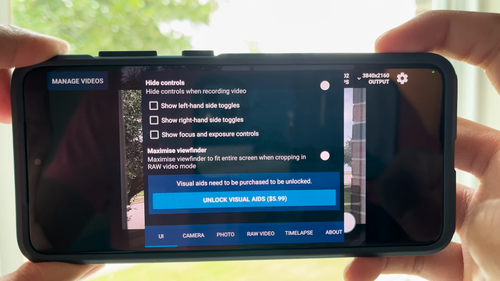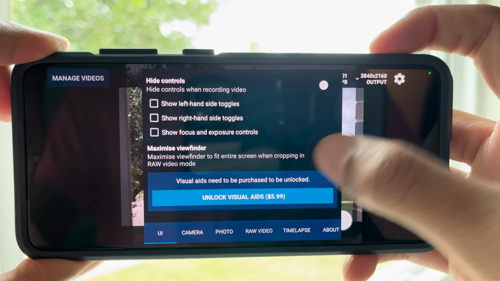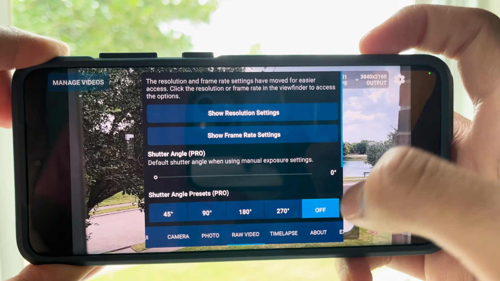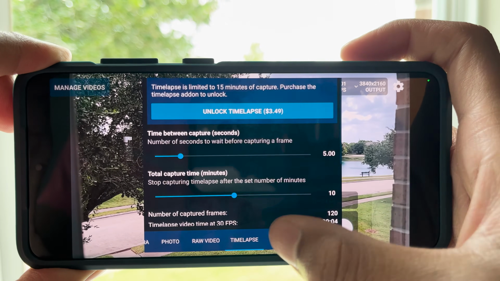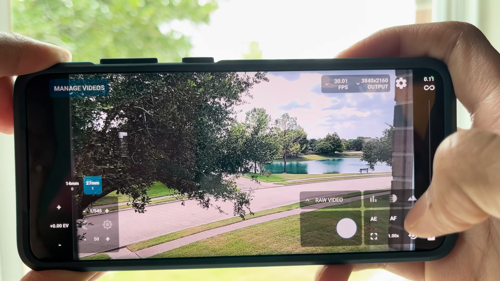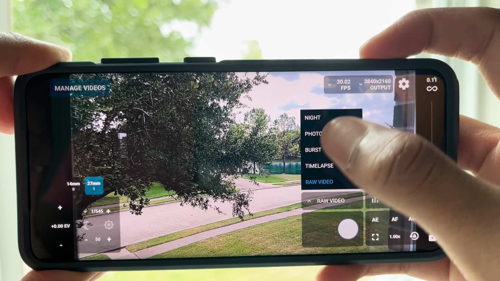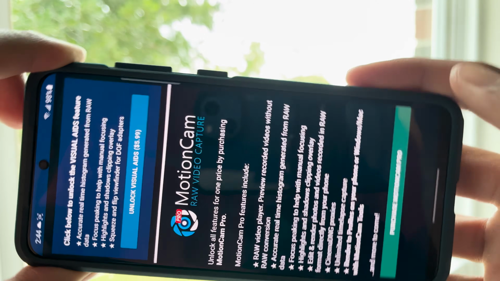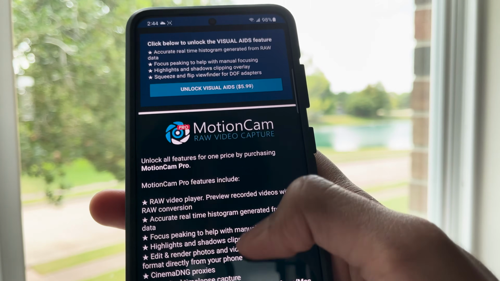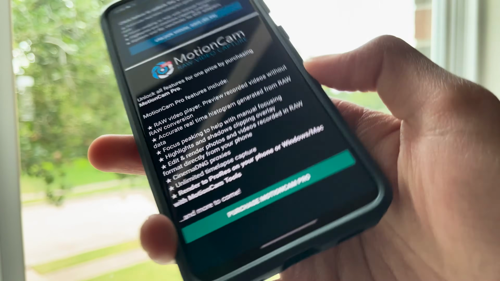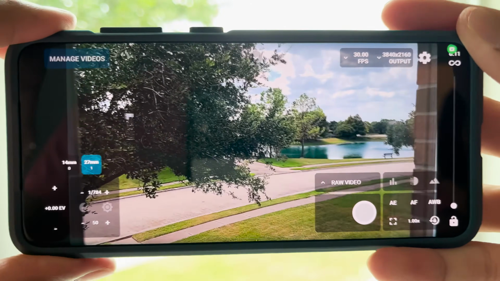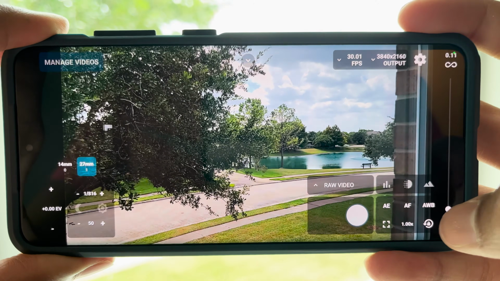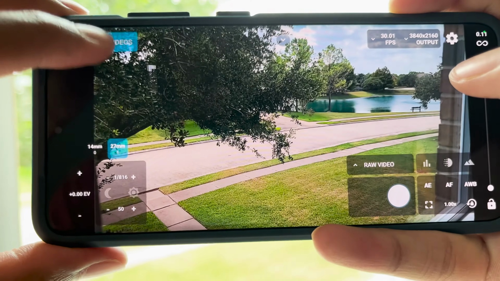When you click the arrow, you can see more options here. I prefer maximizing the viewfinder, and other options are mainly available for Pro users. Here you can see our mode selector, but I'm only focusing on RAW video today. Other features such as the guides are only available in the Pro version of the app. Here you can control white balance, autofocus, and exposure.